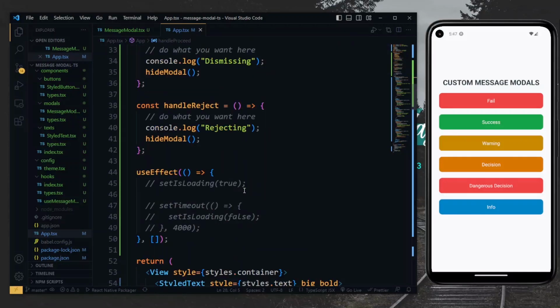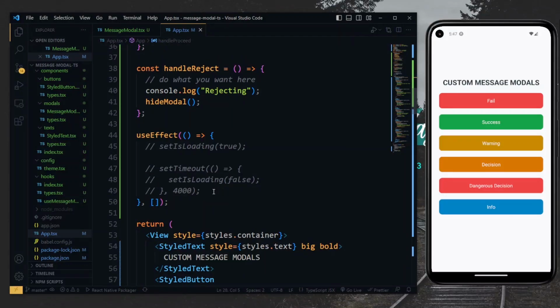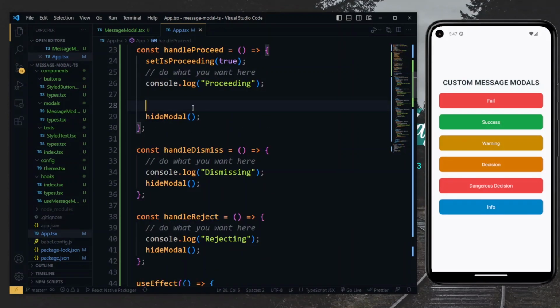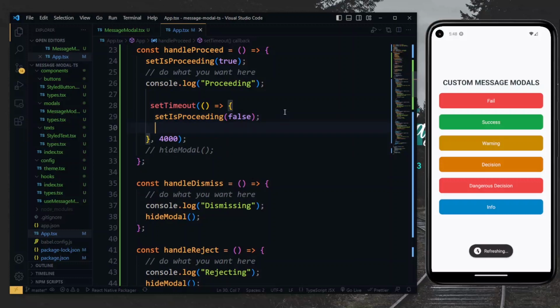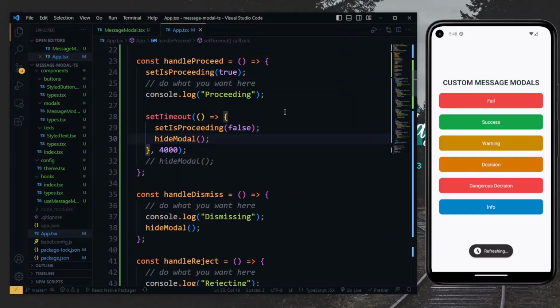So we'll use the set timeout once again to simulate this effect. So let's copy this and then paste it here. So we can uncomment this and then we'll change this to set isProceeding. And also we'll hide the modal only after we get a response from the request. So we can copy this and then comment out the code here. And then after isProceeding is set to false, we can hide the modal like so.